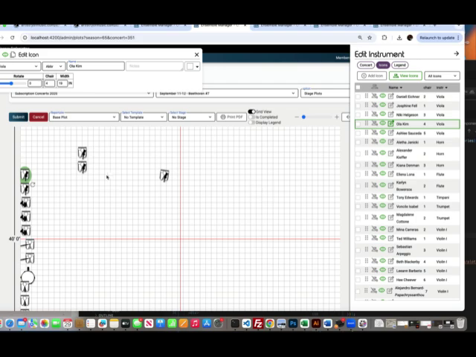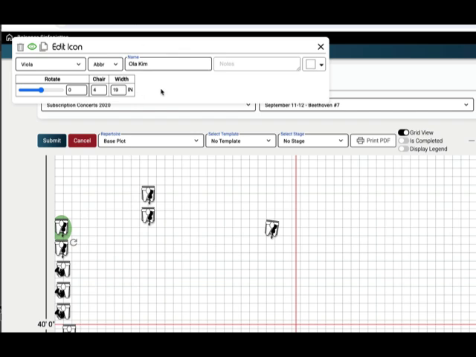Now it's in edit mode. When you see that it's in green, you'll know that it's in edit mode. And this window up at the top is very, very important, okay? This is the window that edits this icon that you have selected. So I can drag it and I can rotate it. Now, watch as I rotate this icon, you're going to see this number change.